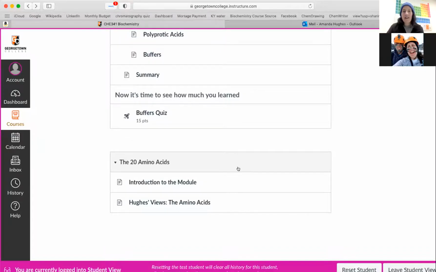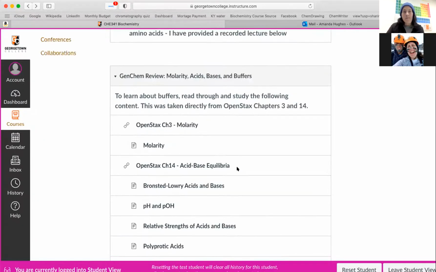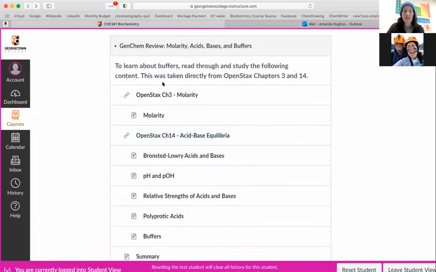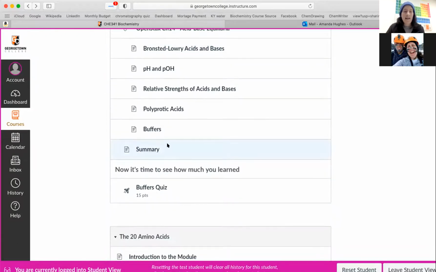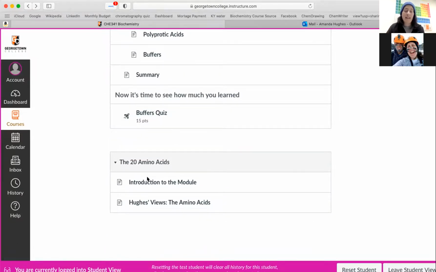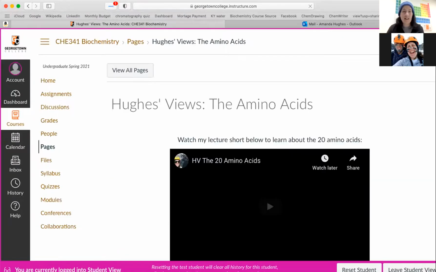So back on the Canvas page, you're going to read about section 3.3 about molarity, and then pretty much all of chapter 14, and then take the quiz. Then the last thing to do is the 20 amino acids. If there's an introduction part, it just introduces it to you.